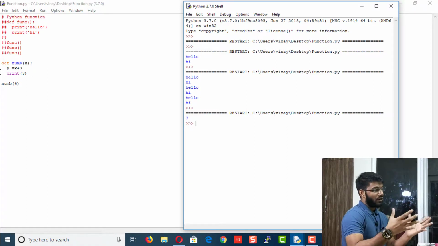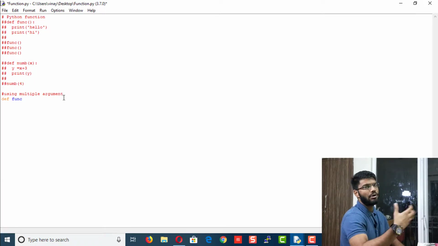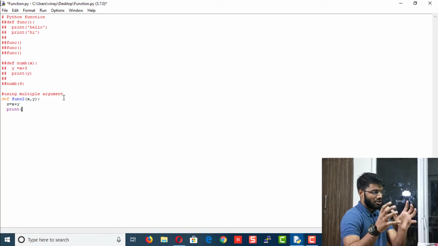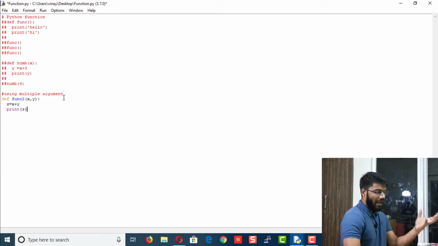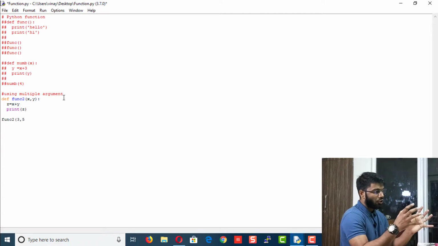Similarly, we can create another function using multiple arguments. Let's say def func2, and now we're going to put multiple arguments in this function, say x and y, colon, and z is equal to the summation of x and y. Now we'll say print z. We store the value of the summation of x and y in another variable called z, and now we call this function using 2 arguments. If I say func2, we have to put 2 arguments, 3 and 4. Now this is going to output 7.